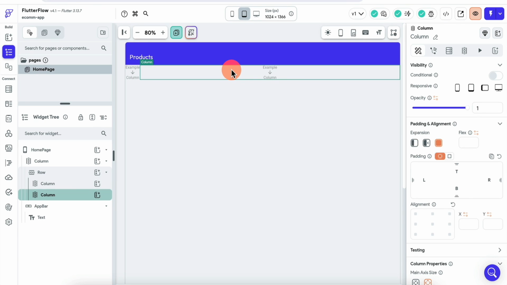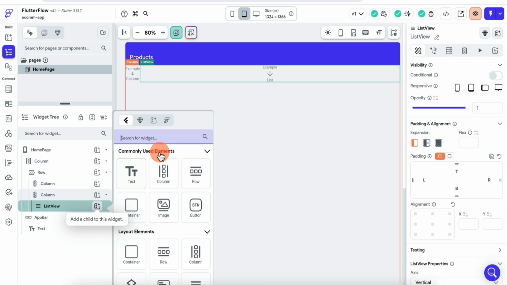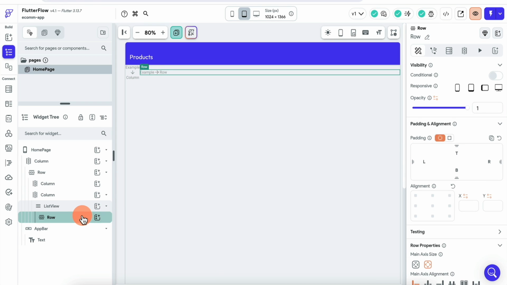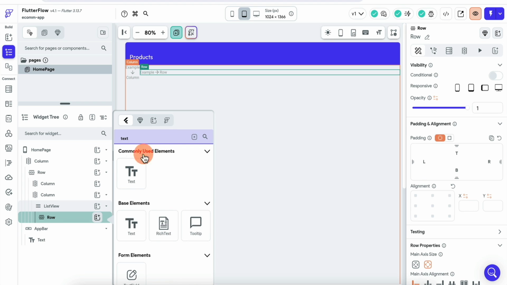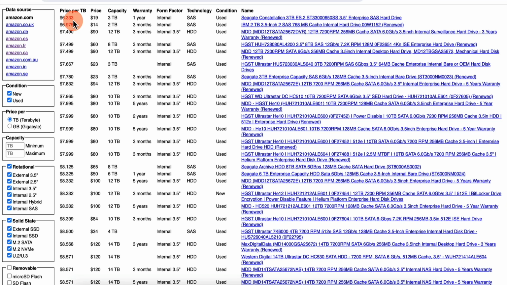Now, the next thing I want to do, before I build the triggers, is display the data. Let's make sure our data is loading correctly. In this next column, the second column here, we're going to create a list view. Inside the list view, we're going to have a row. And inside the row, we're going to have various text fields representing different columns. If you take a look, we have a bunch of columns here: price per terabyte, price, capacity, warranty, etc. Let's display maybe three of these columns just to get started.